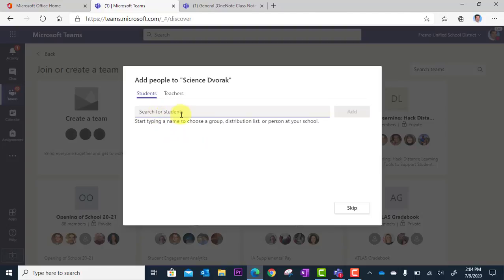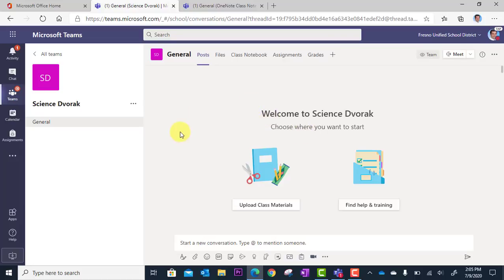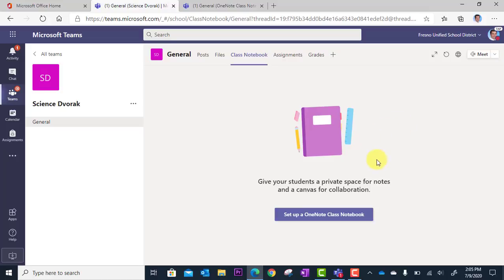Now here we have an opportunity to add our students, and so you can manually just start typing in students' names and they will come up in a search result right here. You can select their name and add them. I'm going to skip this for now because we want to get to the part of setting up the notebook. So here we see the team has been created, and across the top where you have your posts area, your files, you will find class notebook. So we're going to click on class notebook, and you'll see here it says you need to set this up. So you're going to click set up a OneNote class notebook.